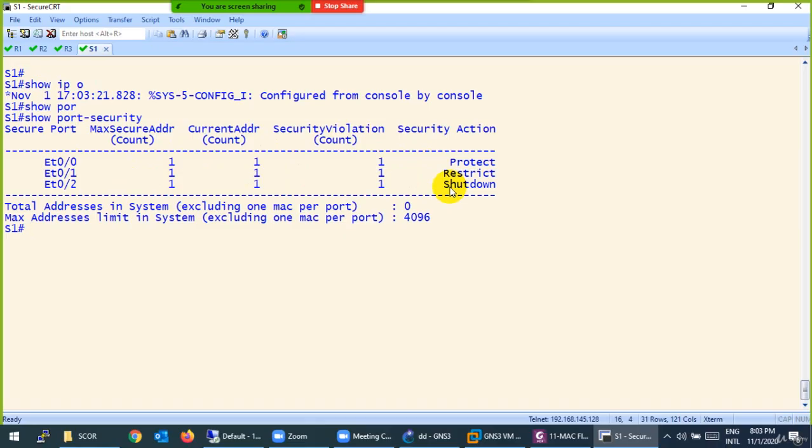Both restrict and protect are not counting the MAC address counter. It will not increase the counter. This is the security counter. But the only difference between protect and restrict is whether they generate logs or not. This is the only difference between protect and restrict. But the interface will be there. It will not go down. So now let's do it. Protect will not generate logs and restrict will generate logs.